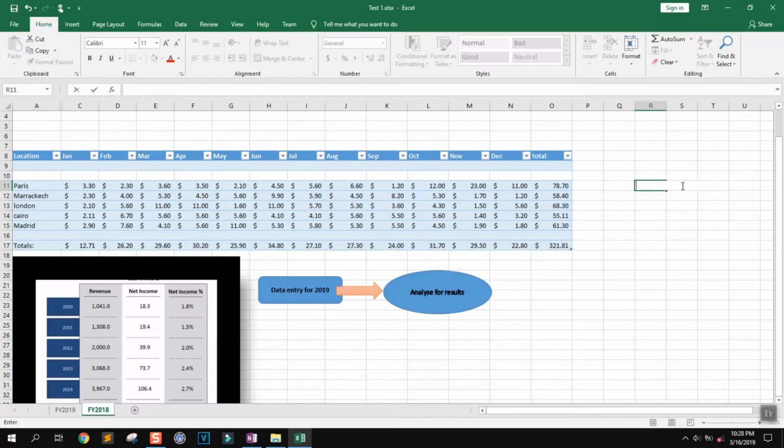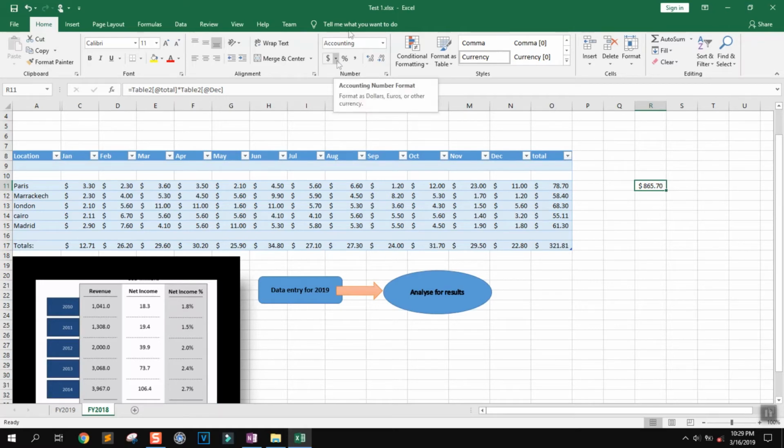You just put the sign of equal. You go with the mouse and you click on the arrow or on the row which you want to add to, and then you can here use either plus to add, or you can use minus to reduce, or you can use multiplication or division as you like. So let's say I want to use multiplication and I will select the second row and I will just press enter. And here I have the value, so 87.70 multiplied by 11, 865.7. So again, I can just add the currency sign and this is okay.